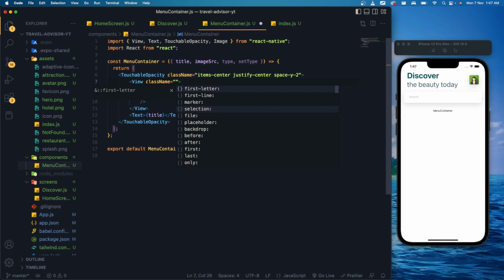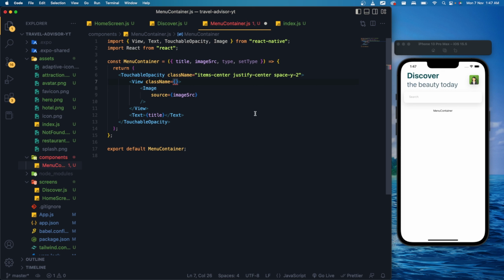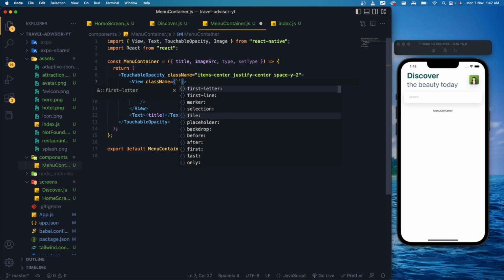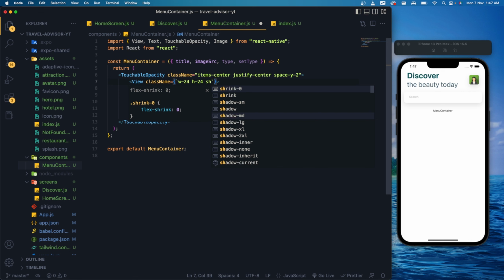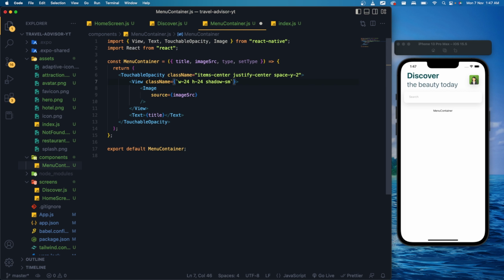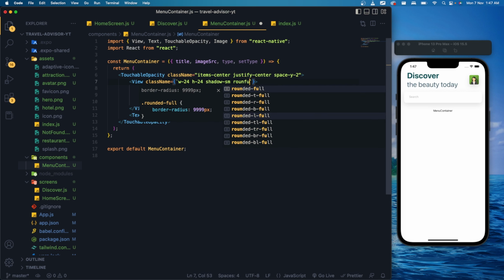I'm going to use, not a normal string, but dynamic string literals, because dynamically we are going to change this. If that menu is active, we are going to add a background color. If it is not, we are going to change the background color. So I'm just going to give width as 24, height as 24, and shadow SM. Okay, so rounded full.